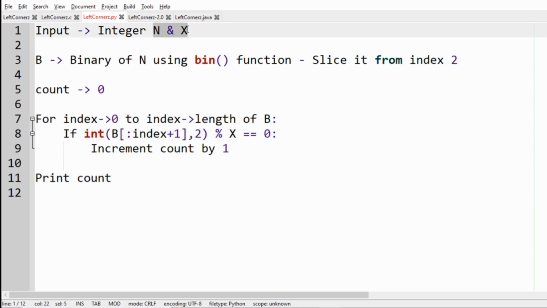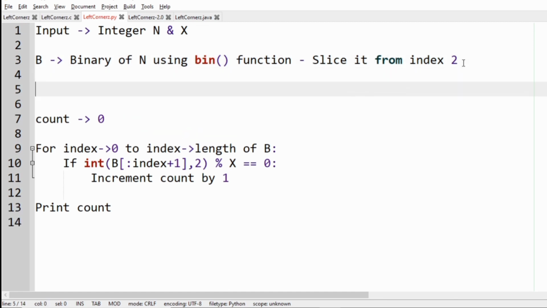Here we are getting the input integer n and x, and b is the binary value of n. Using bin function we are slicing it from the index 2. For example, if 3 is the decimal value means its binary will be 0b11. For getting only the numbers we are slicing it from 2.